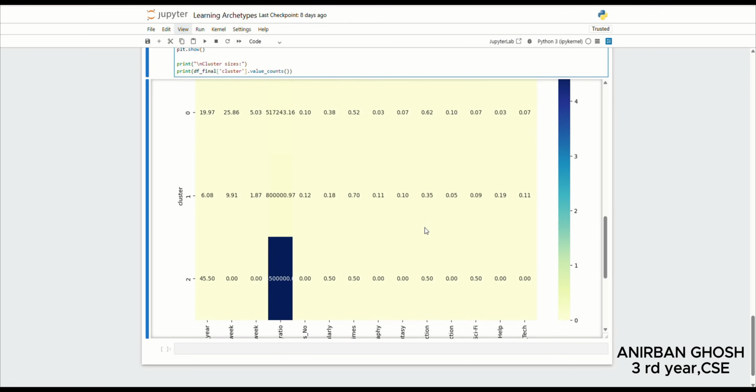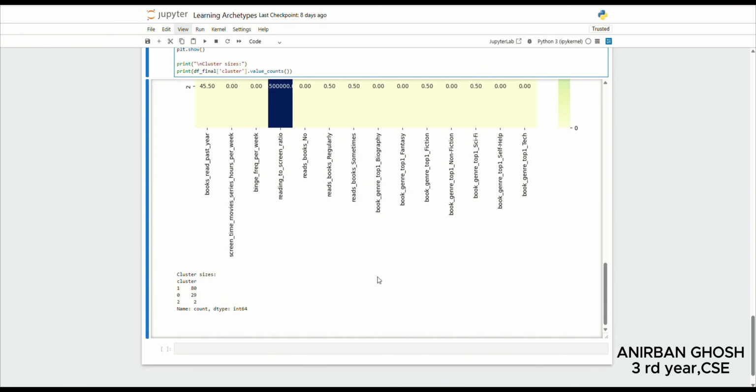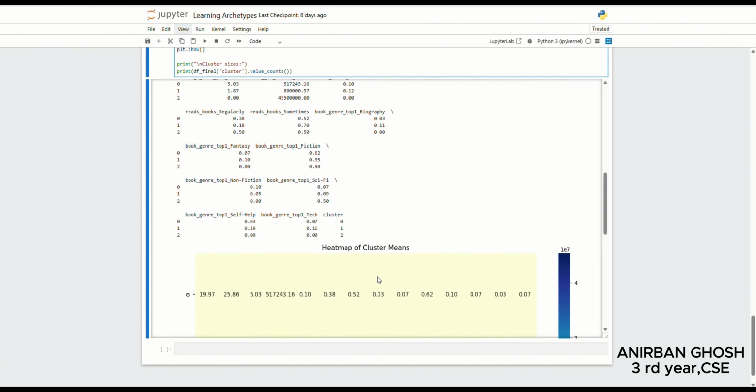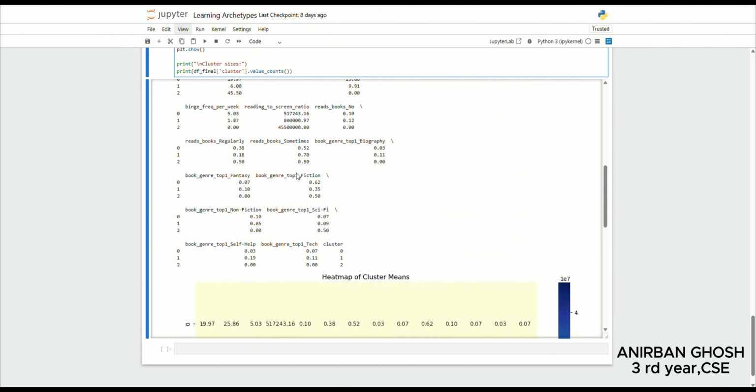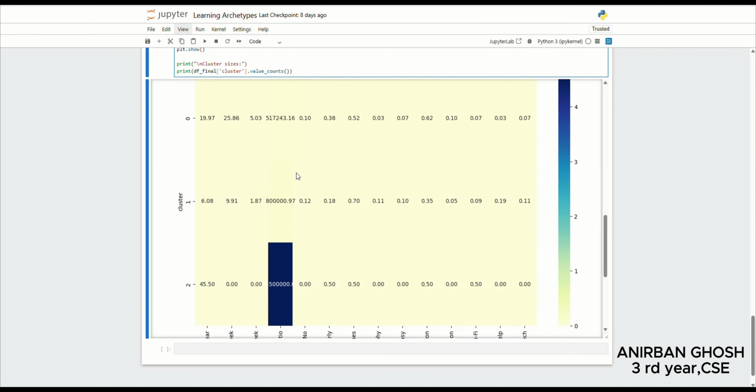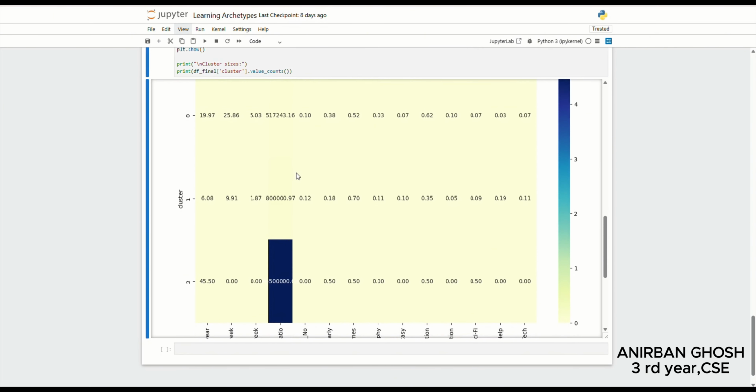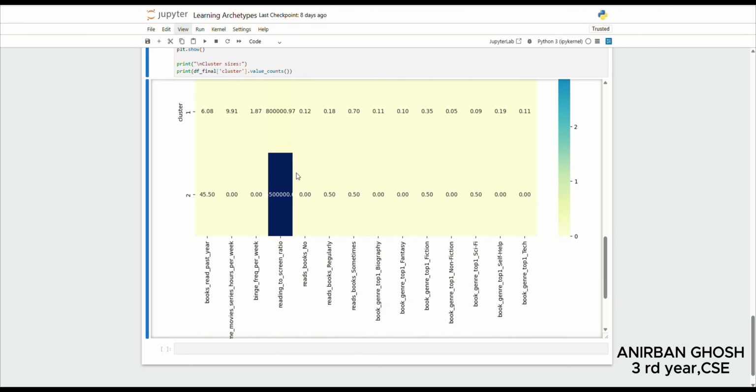In cluster 1, we can call this the binge watcher cluster. The heat map clearly highlights a very high value for screen time, averaging over 45 hours per week. This group also has the highest binge frequency, at an average of 3.5 times per week. They are the most screen focused students.